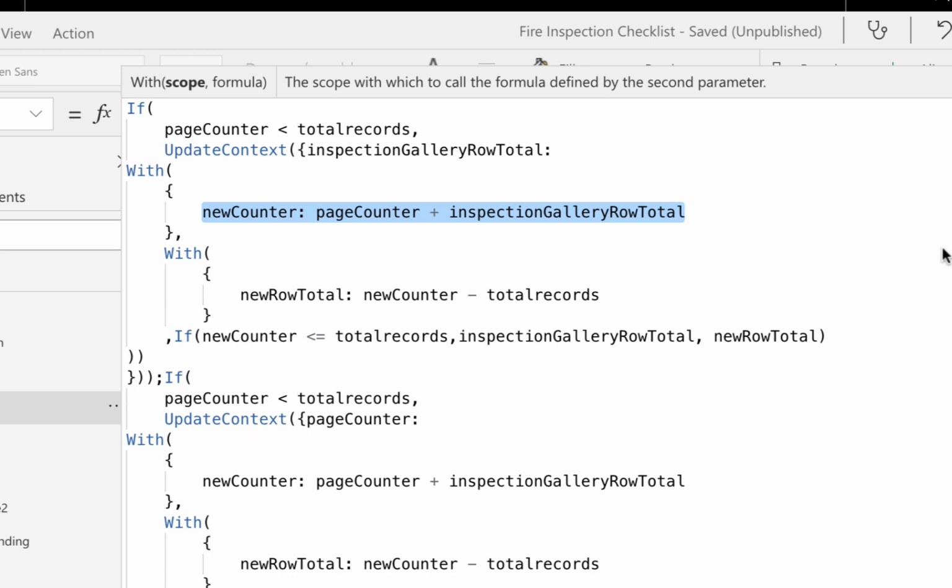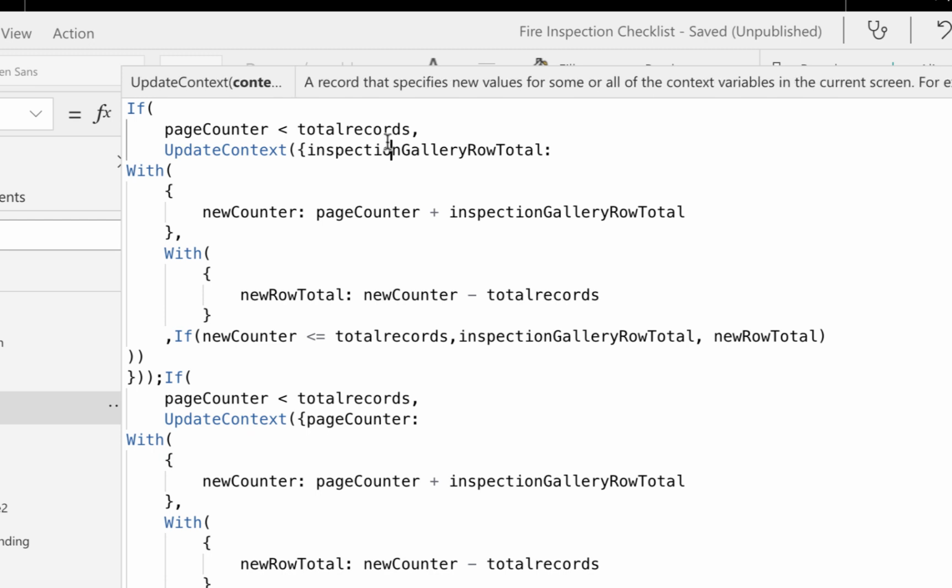Essentially, what it enables you to do is reduce unnecessary variables and really helps performance. In this case, all I'm really trying to do is take my counter and add the total number of rows, so add 6 to that, and I want to see what that value is and compare it to my total records. Now, without the With function, I'd have to do this in context variables and reference those. And that's really unnecessary because I don't care about that value anywhere else. I'm just using it as a comparison so that I can set this inspection gallery row total. So that's where the With function really comes in handy.